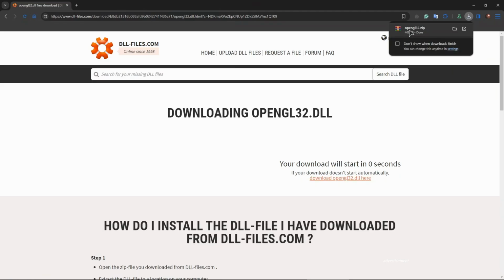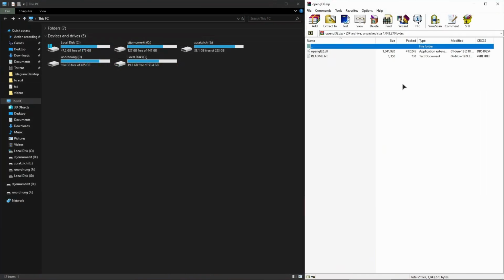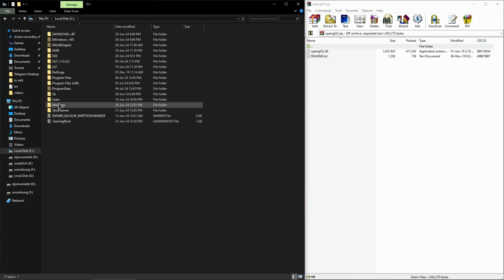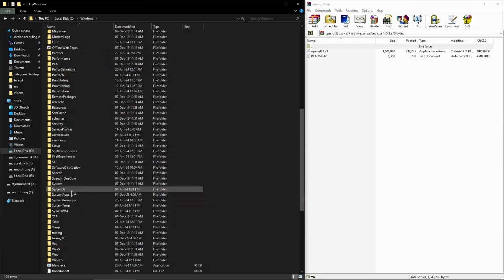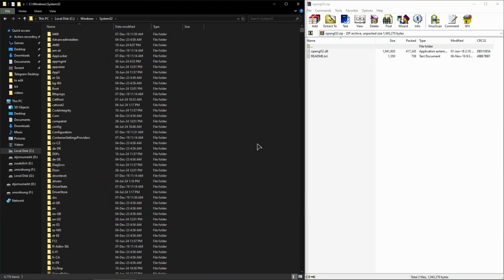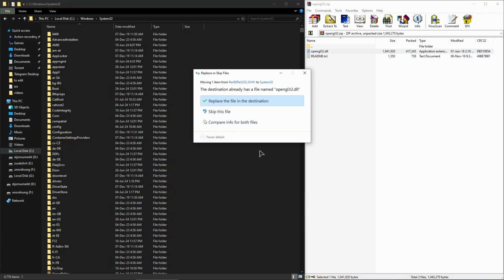After downloading, open up this archive, and now what you want to do is, as you can see on the right I'm going to have my archive with my DLL file, and on the left I'm going to have my system file explorer. Now what you want to do next is go to your C drive, go to Windows, scroll down, find system32 folder, open it up, and then just simply drag this DLL file into this folder.